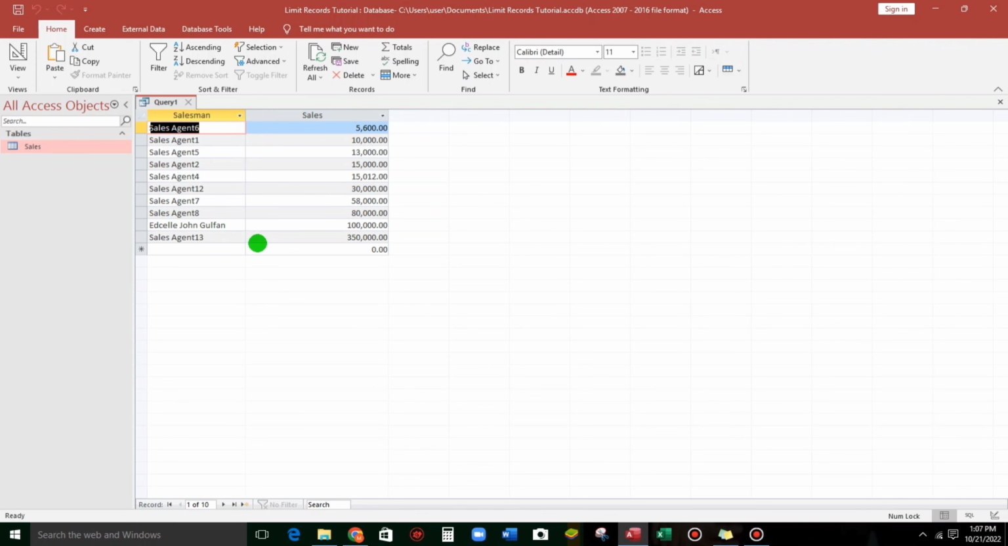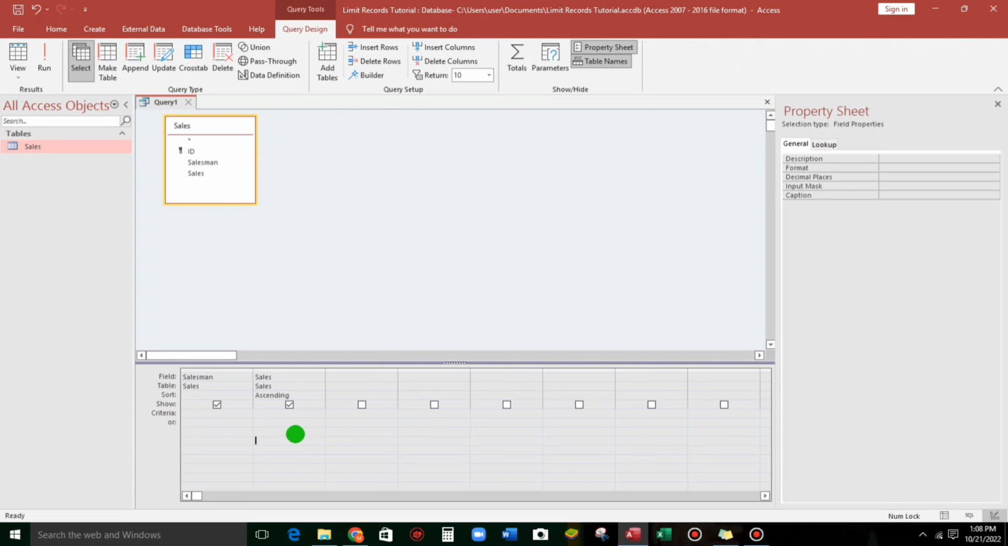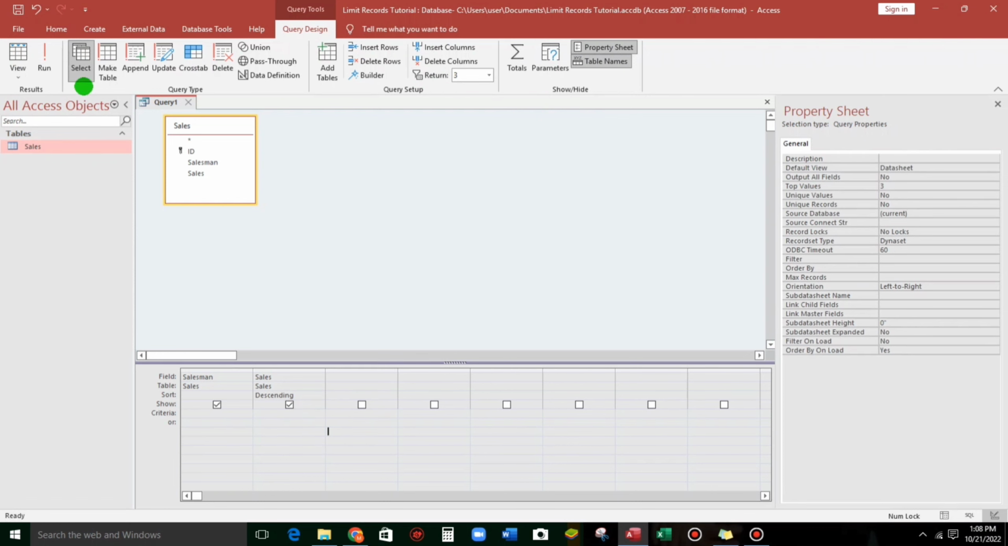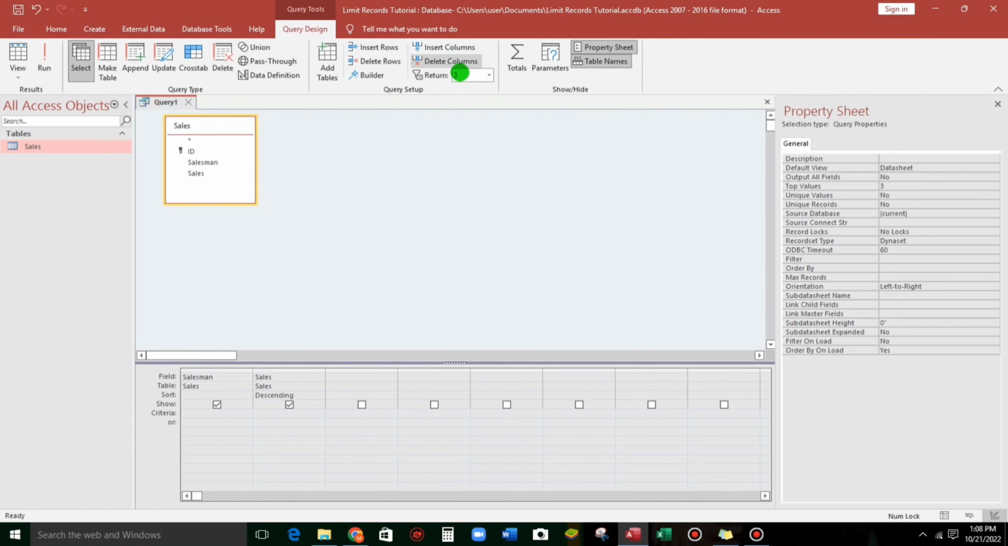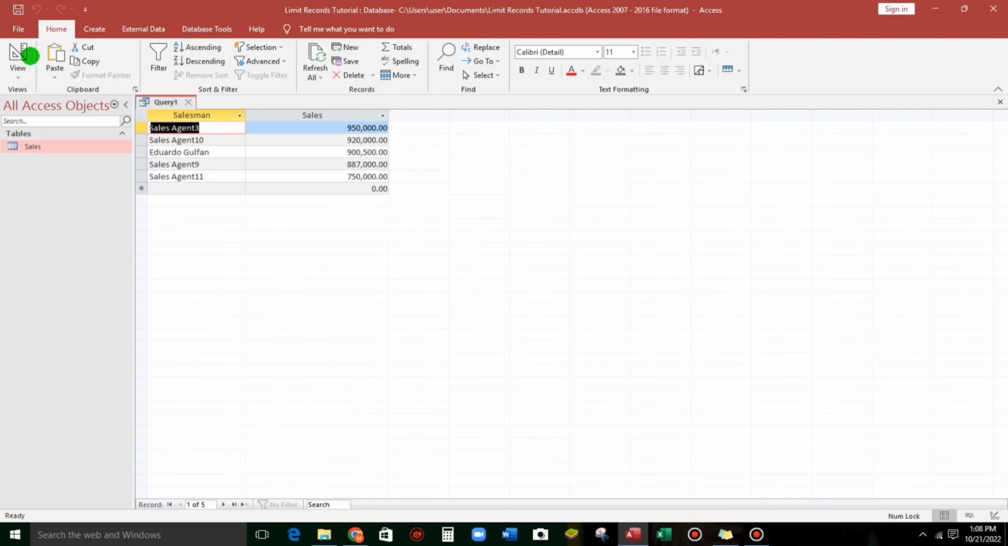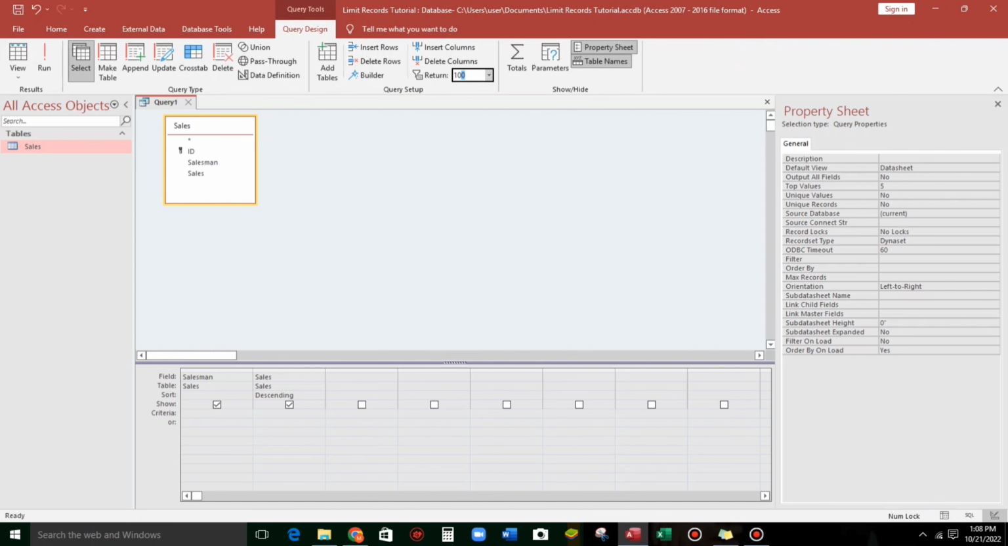So the second method, guys, this is the simplest one, this is the easiest one. Let us go to the design view. So now, guys, the second method is this one. So return, if you want to limit according to top 3, this is the top 3 highest performing salesman. Okay, so 950 to 900. Again, design view, top 5. So this is it. I mean top 10. Let's try.